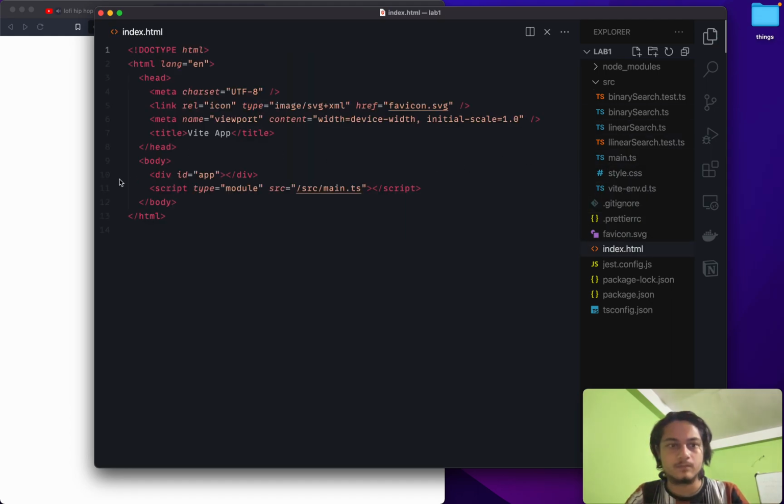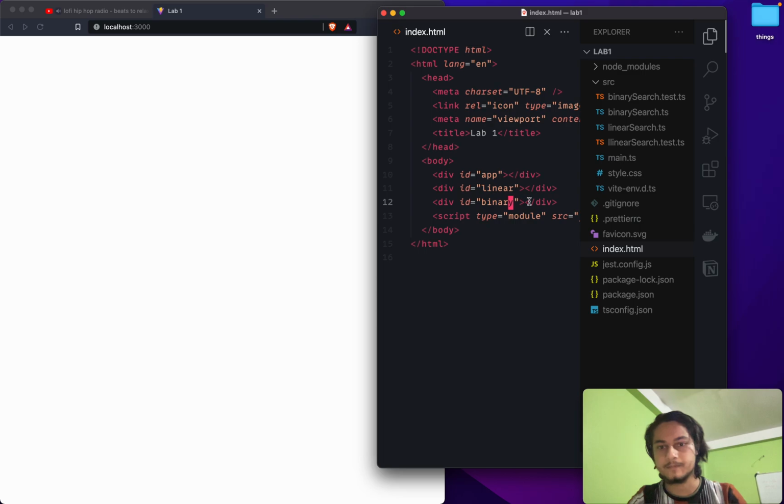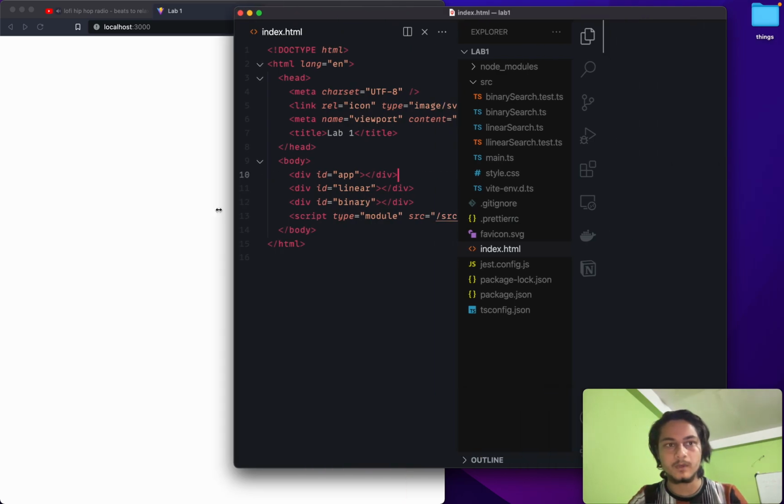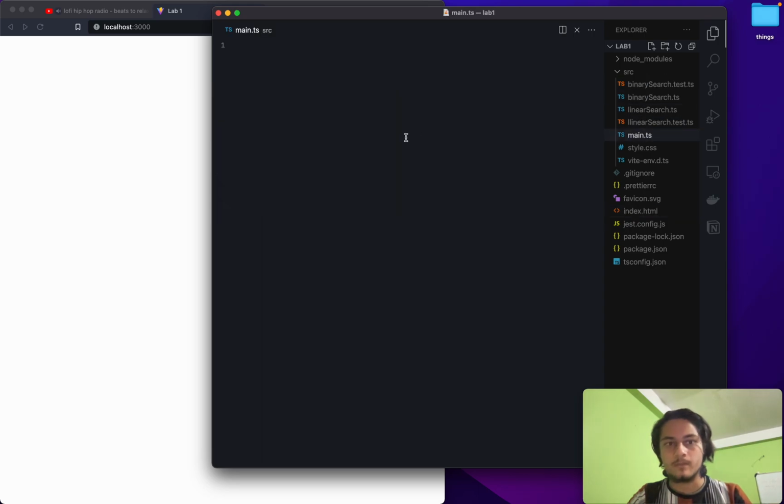Okay, I'm going to create some placeholders where I'm going to plot graph. This is going to be for linear. This is going to be binary. Okay, let's leave it for now. In our main graph, let's create a function to generate a graph. Generate for linear.